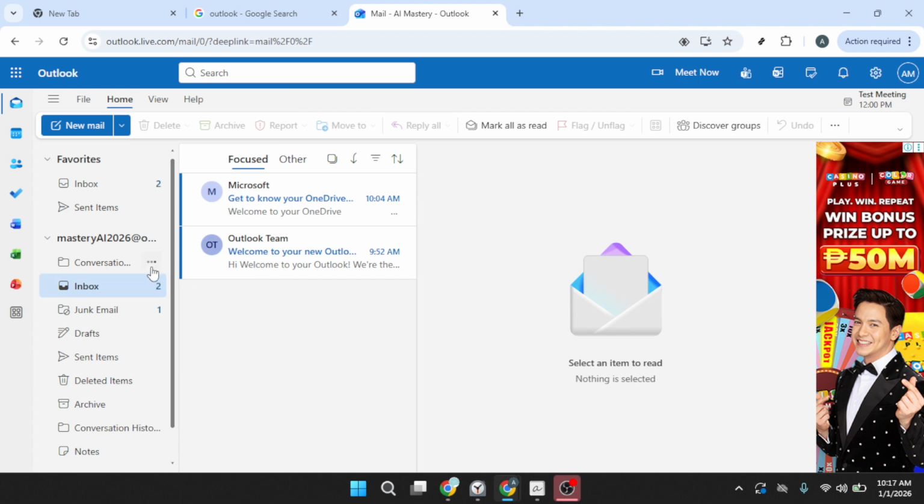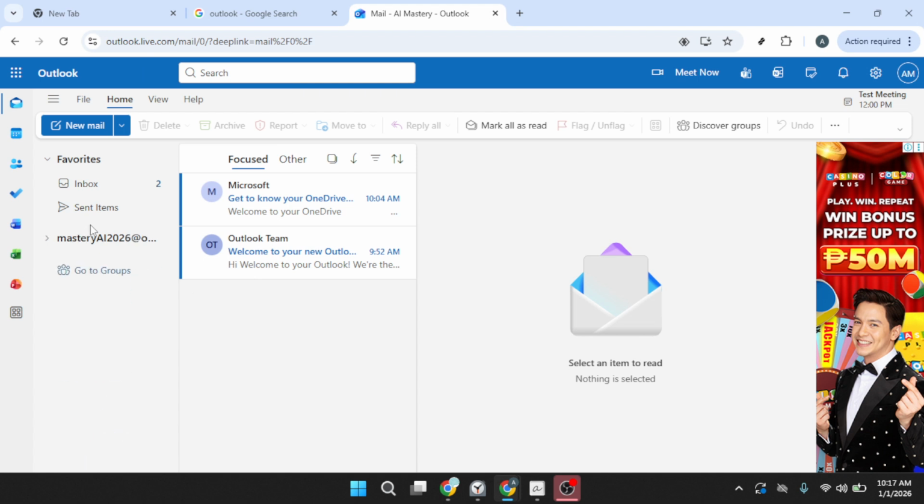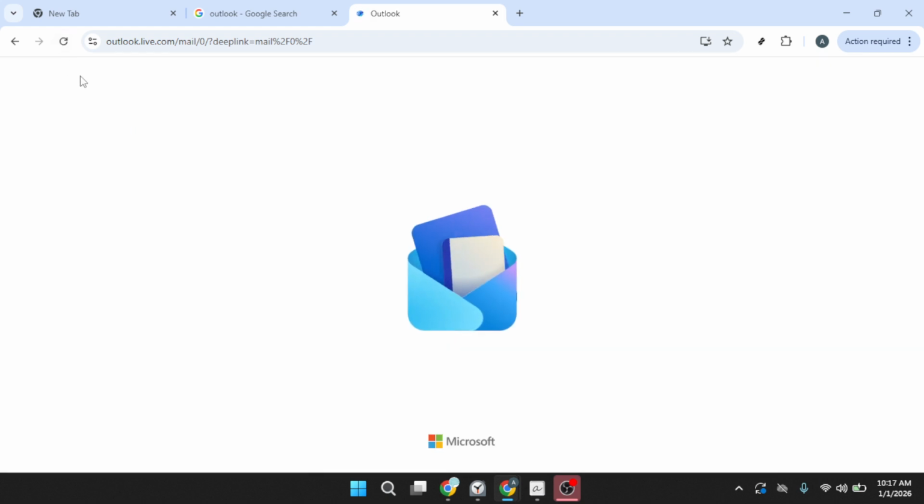You're not creating a duplicate. Favorites is simply a shortcut to the same folder, which makes it much harder to lose track of. If Sent Items still doesn't appear in Favorites right away, refresh the page. Click your browser's refresh button or press Ctrl+R on Windows or Command+R on a Mac.